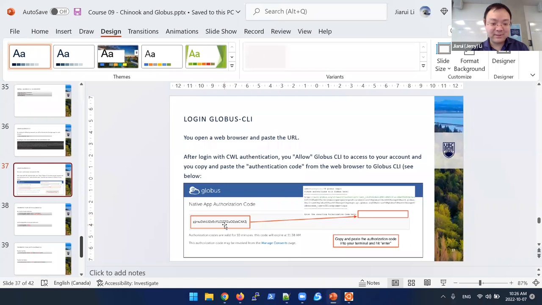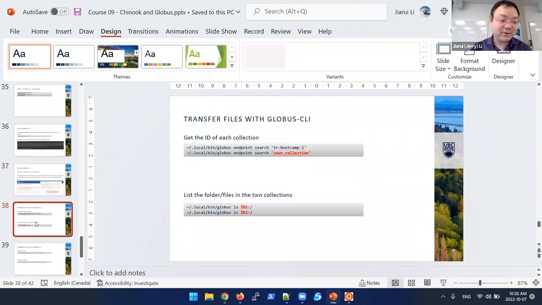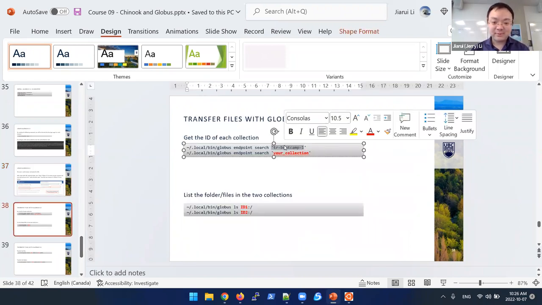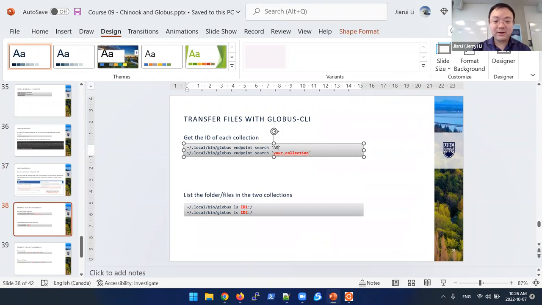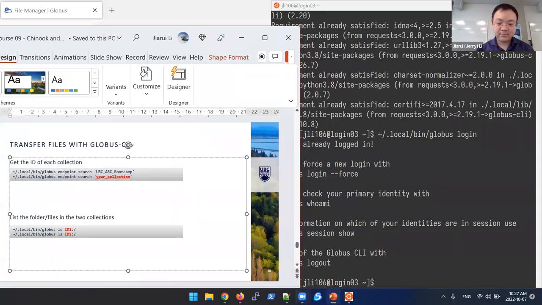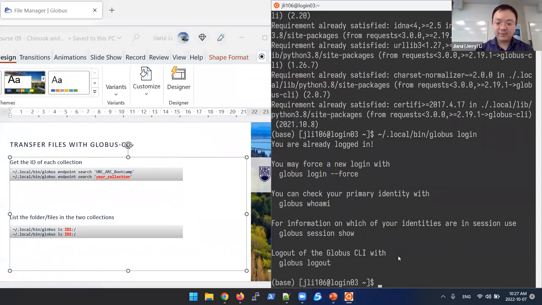And this code in the red box, you go back to your terminal and paste there. And then you will be logged in. So here it should be ARC. UBC ARC Bootcamp. Okay, so let's go back to here again.